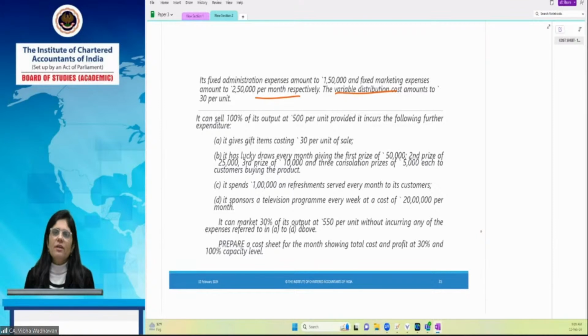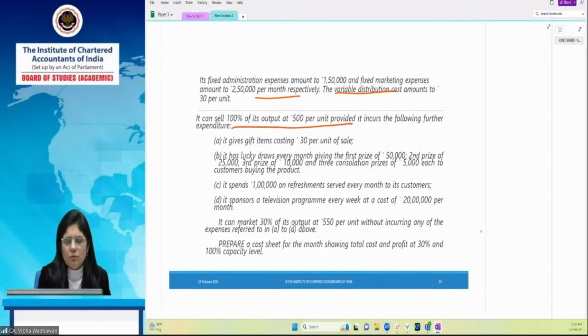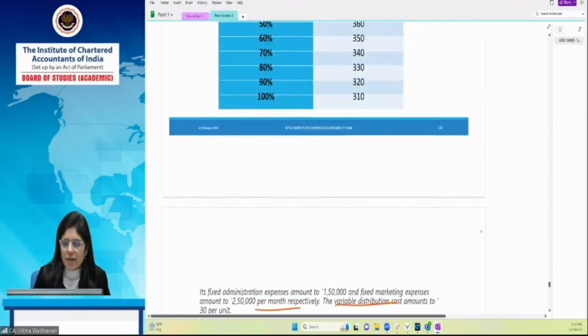Variable we generally signify and denote per unit, and fixed, generally we use in total, whether per month or per annum, whatever. It can sell 100% of its output at 500 per unit, provided it incurs the following expenditure. All right. So if they function at 100%, okay.